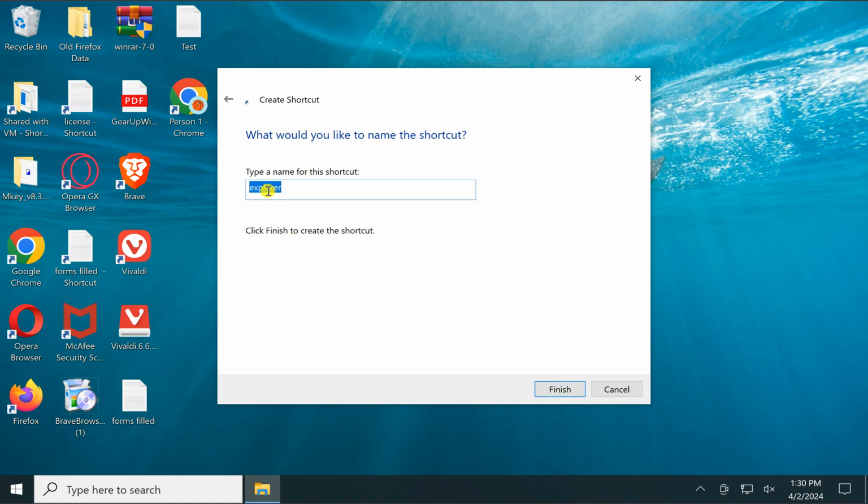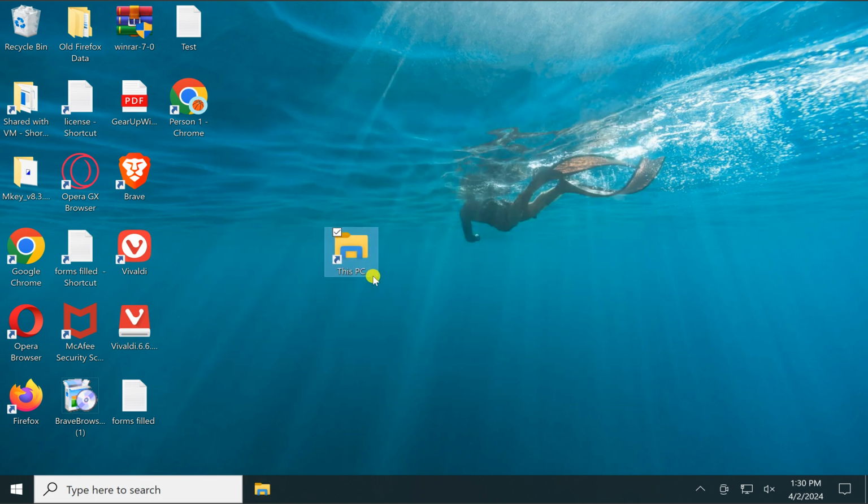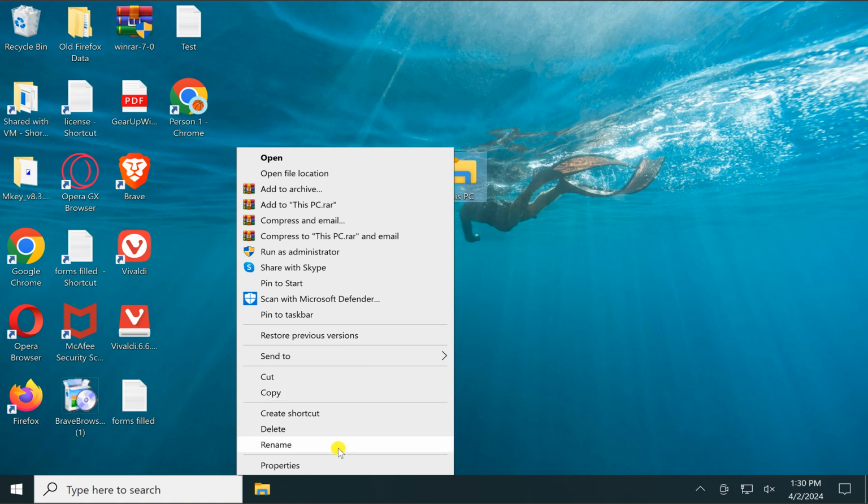Name this shortcut This PC, then click on this one Finish button. Now you will see a desktop shortcut for This PC. Now select it and right click on it. In the pop-up, select Properties option.